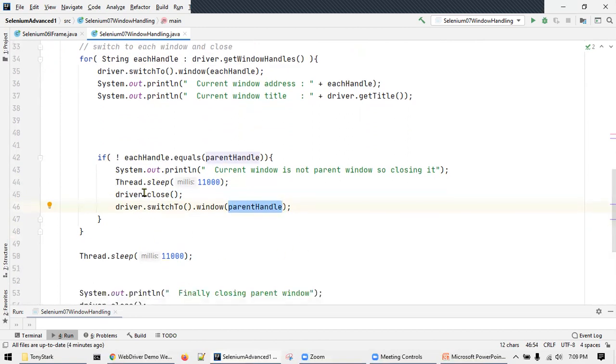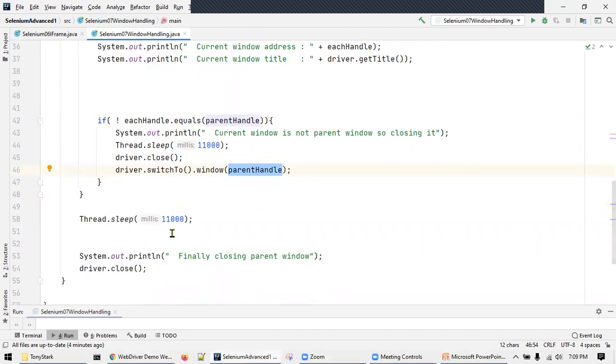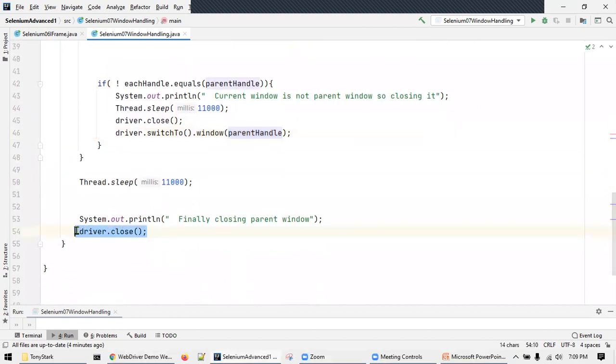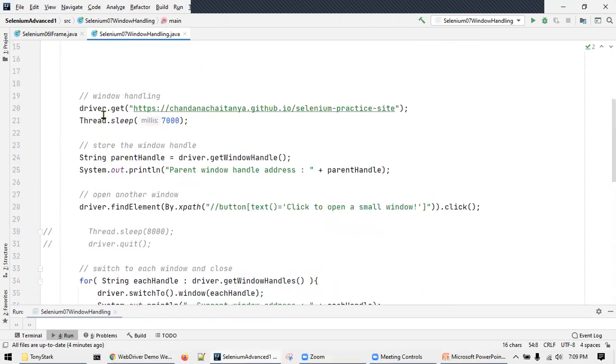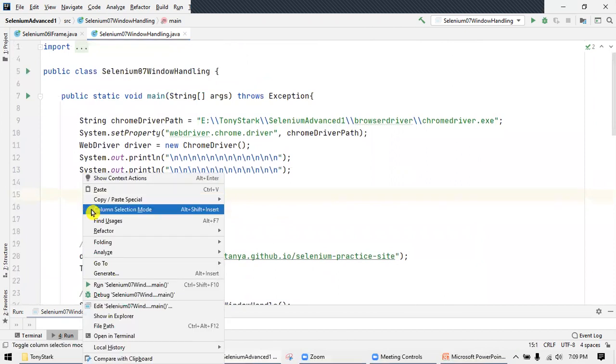So once all the other windows are closed, then you come out of that loop, and now you again say driver dot close. Once you come out of this, that means you are on the parent window, and then you can say driver dot close. So driver dot close will actually close only one window, that is the parent window. Okay, so let us see programmatically.